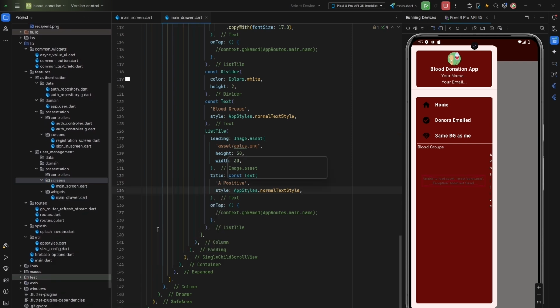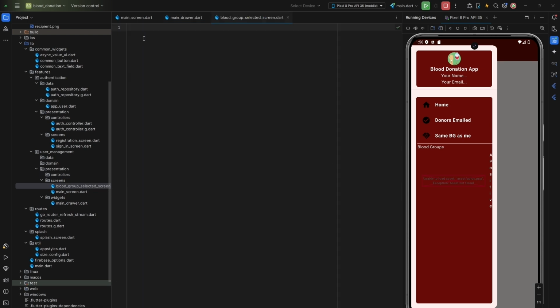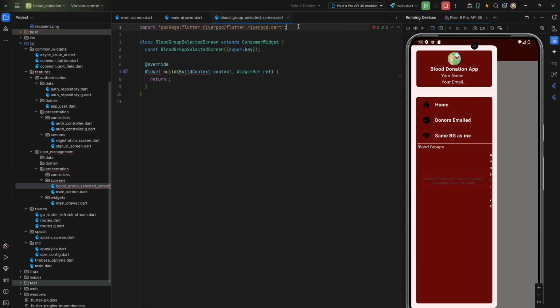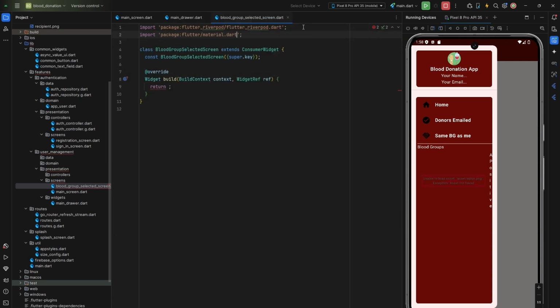Here I'm going to create a new screen, and the screen is going to be called blood group selected screen. And this screen is going to be a consumer widget called BloodGroupSelectedScreen. Import material.dart, and I'm going to import material.dart here. So this is going to take a string blood group. So final String bloodGroup, which I'm going to need to take here inside the constructor, like that.